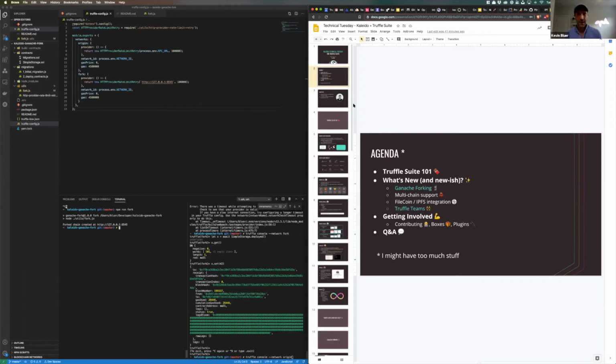A couple of new things: the multi-chain support, so we're no longer exclusively or intrinsically tied to Ethereum. I'll touch on both the existing support we have and what's in the pipeline. Also Filecoin and IPFS integration. That's a very, very new thing, as in a few weeks old. We have a collaboration underway with Filecoin, and we've been doing some work with that.